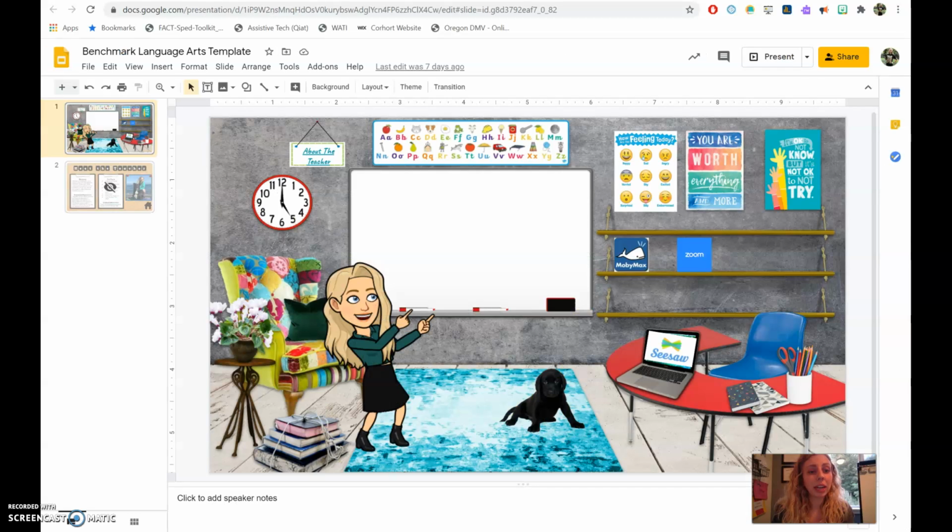So I also created a Bitmoji classroom. And so this would be a great tool for me to explain what are all these things in my Bitmoji classroom and what students will be expected to do. And this is just a really great tool for you to use. It's really easy, it's free. Yeah, that's it.